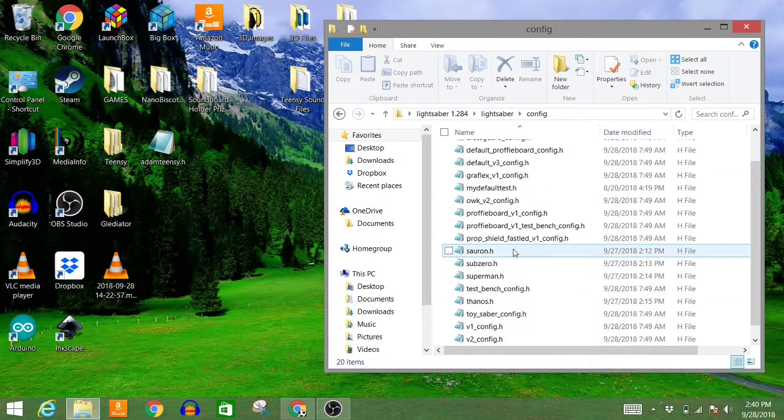So when you would save the config file that we were just messing around with, you would save it and put it in this config folder. Now you can name it whatever you want. It doesn't matter. So I have this Sauron, Sub-Zero, Superman. Doesn't matter what you name it. So it can be completely unique, like these are here. So for example, this one is Sauron.